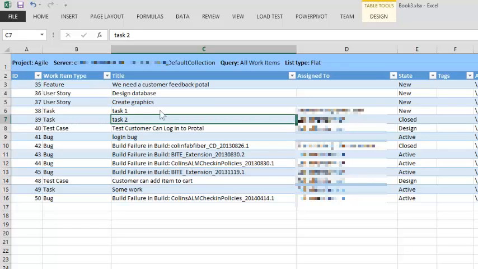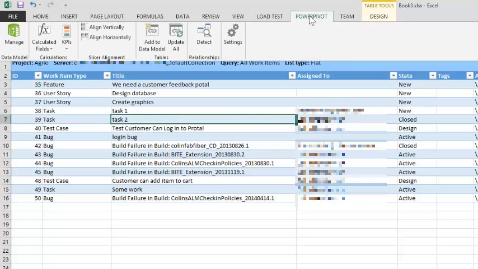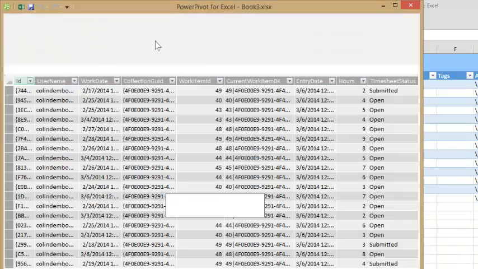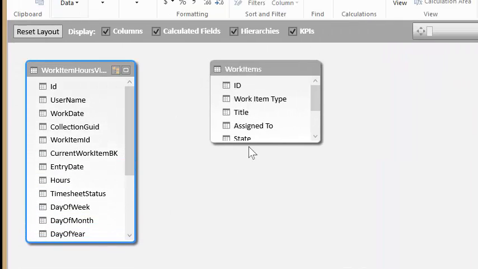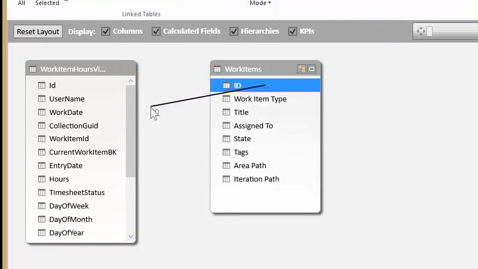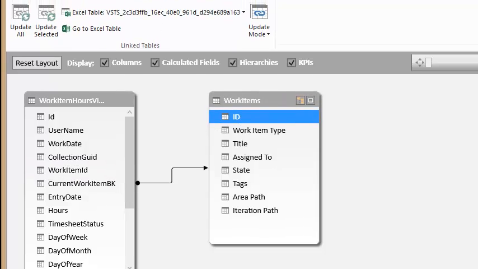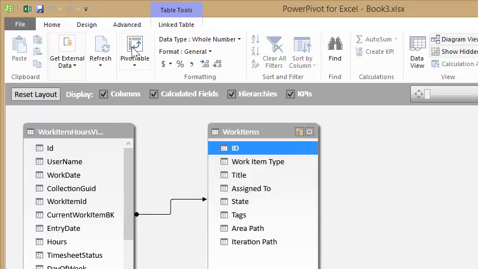To add my work item information into PowerPivot, select PowerPivot and hit Add to Data Model. So in the bottom right, we'll select the Diagram button to open up the diagram. We'll drag the Work Items ID column over the Work Item ID column on the Work Item Hours view. That'll create the relationship for us. We'll now go home and select a pivot chart.